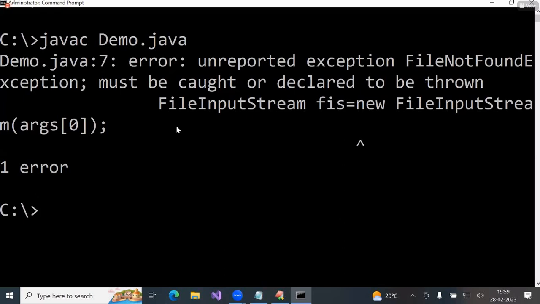Is it a syntax error or an exception? It is a syntax error. It is not an exception. Exception means runtime error. Is it a compile time error or a runtime error? Compile time error. So it is not an exception. It is a compile time error.